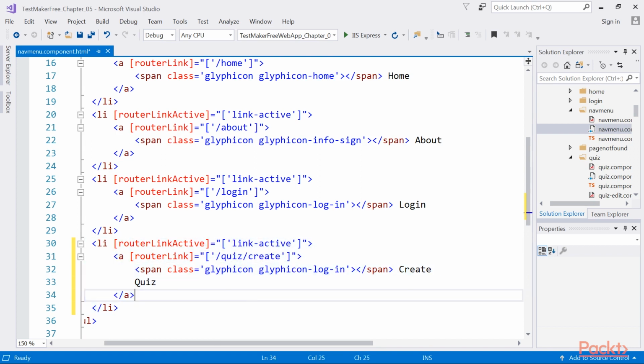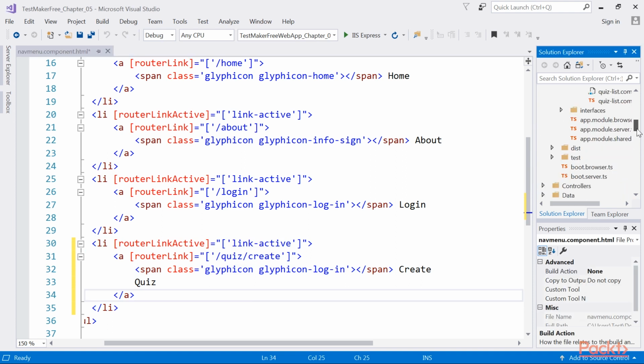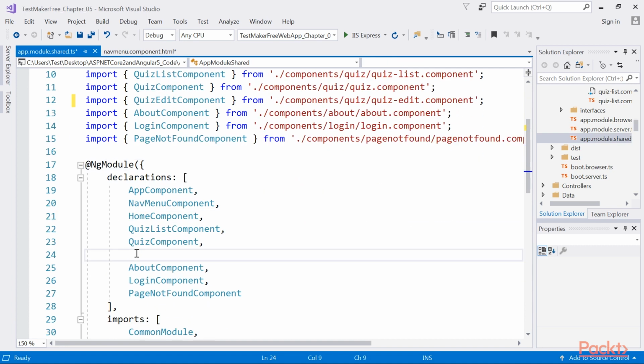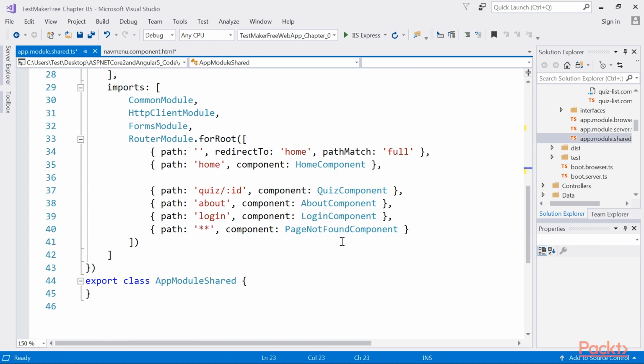Needless to say, we also need to update our Angular app's router module to add the relevant route accordingly. Open the app.module.shared TypeScript file. First, we add the reference to the component that will handle it. Also add the quiz edit component. And then add the route to the module.